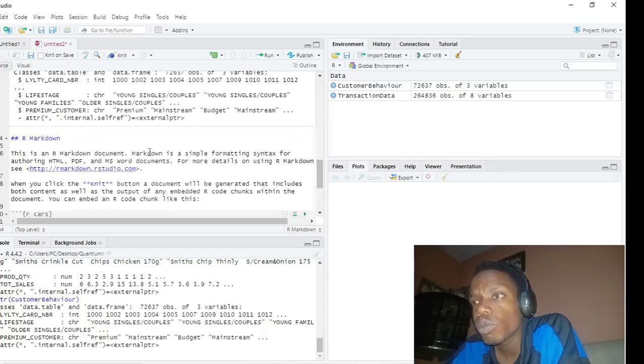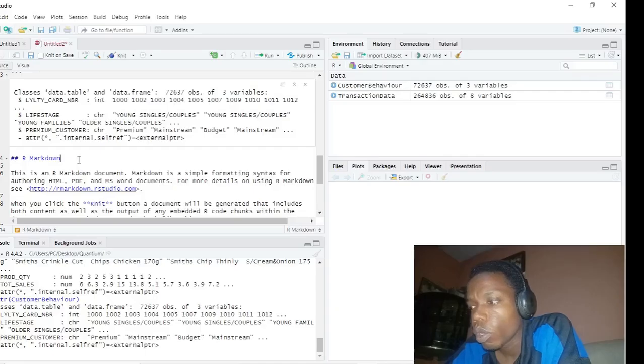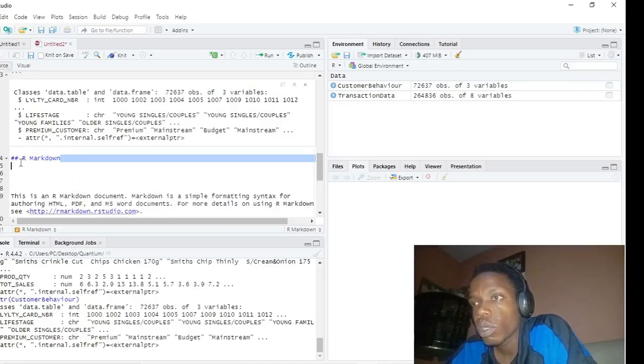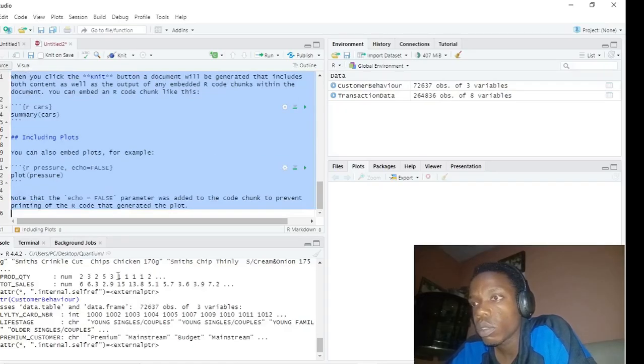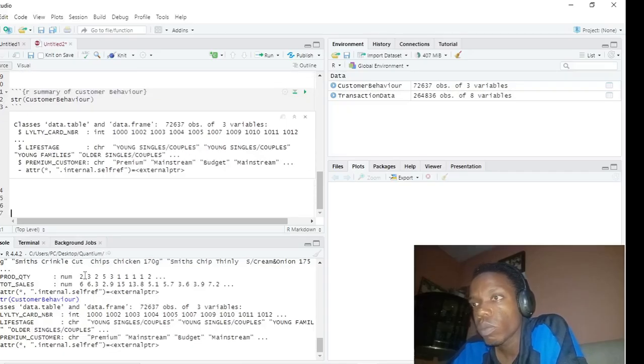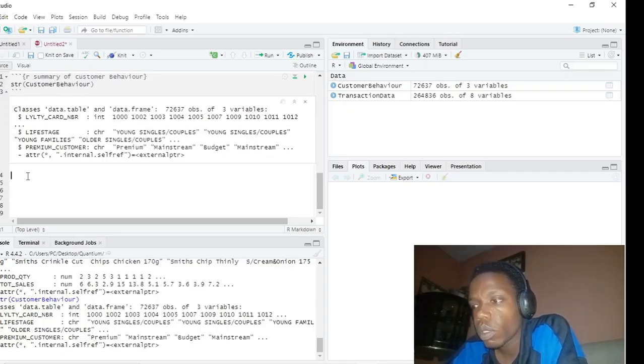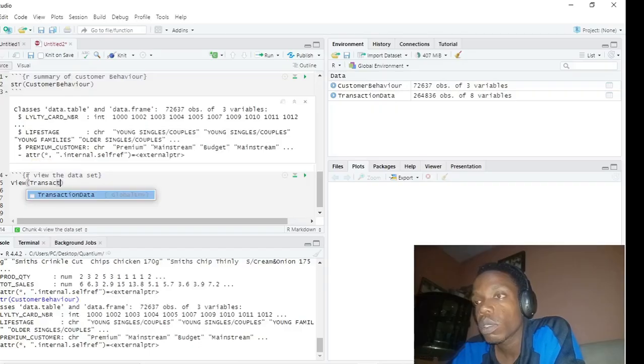I think we should view the data sets. That will also be good for us. Let's view the data sets and see what's going on. View the transaction data, and we're going to view customers behavior too.